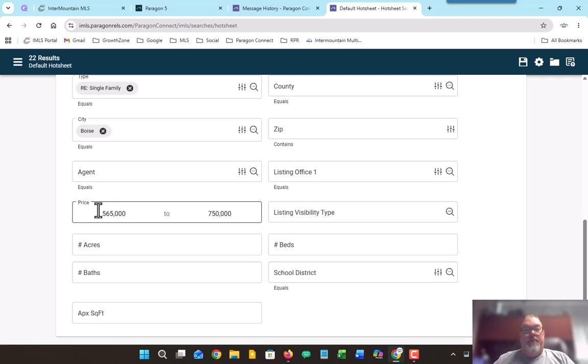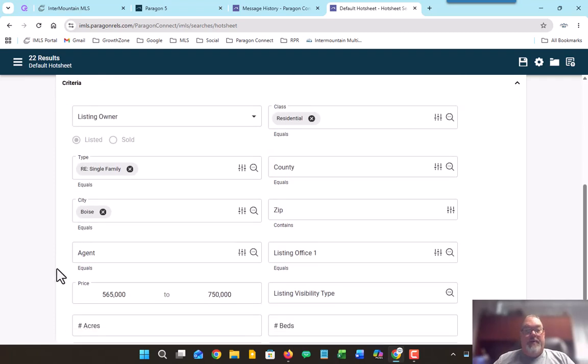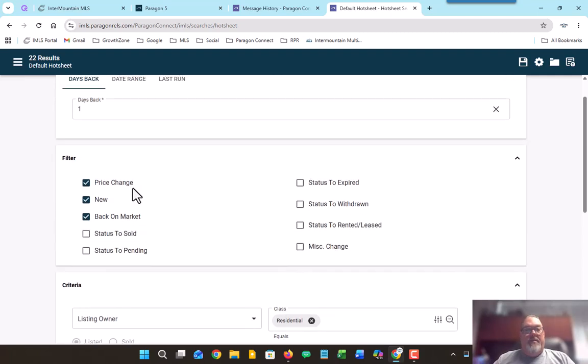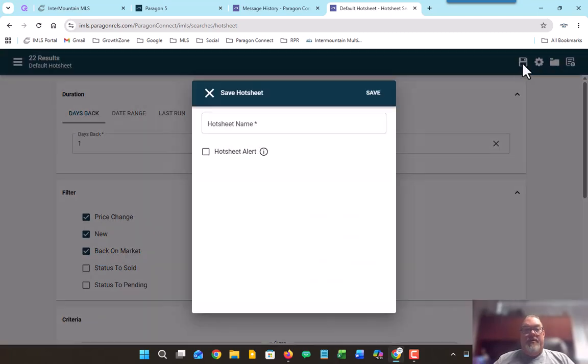And so now what I'm looking for are properties that are in Boise that are single family between the price range of $565 and $750 that are price change, new, or back on market in the last 1 day. And currently the count says 22. If I hit search, I would see those. But if I want to make this a hot sheet alert that I can see repeatedly anytime I log in or I'm on the dashboard, then I can click here on save to do that.